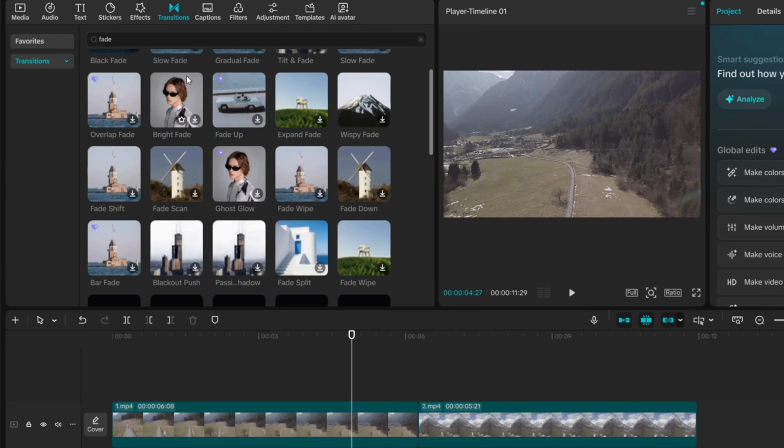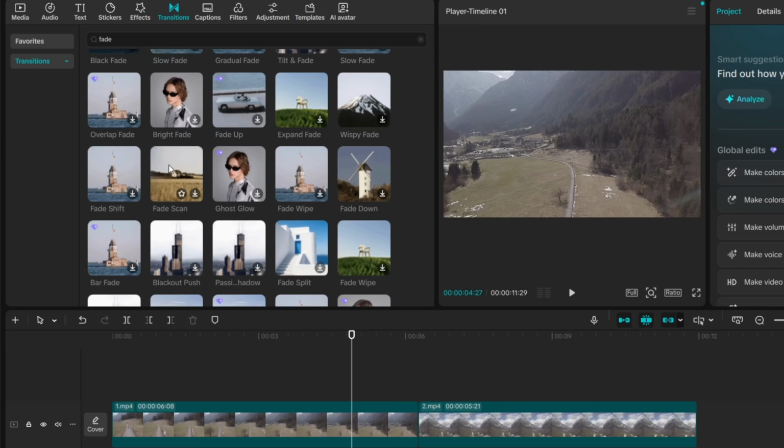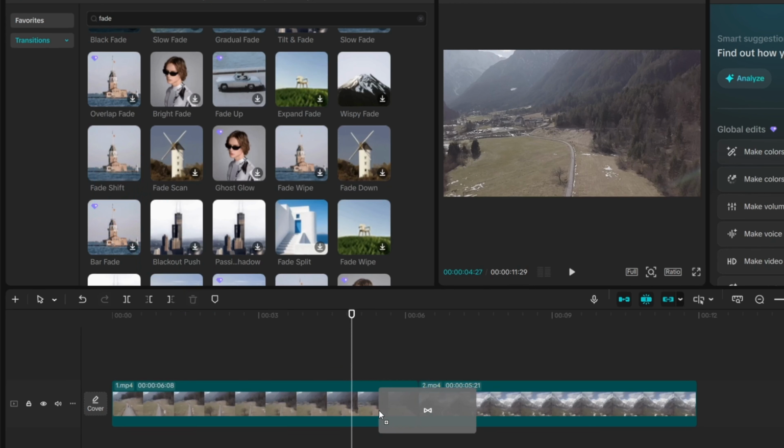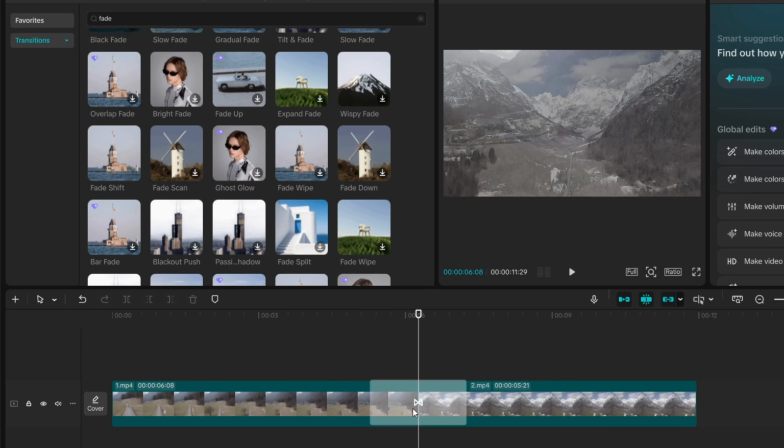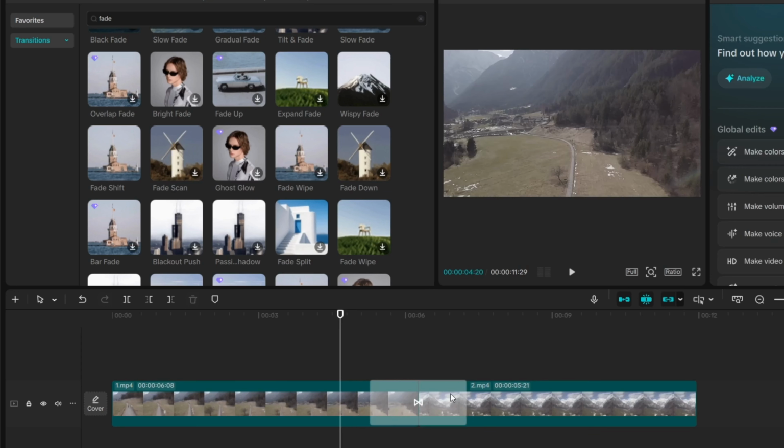Then you also have your slow fades, you have your fade scan, your expand fade, wispy fade, fade shift, etc. etc. So I really like the look of this fade shift so far, so that's what I'm going to add to our timeline. And all I'm going to do is drag and drop it into our timeline. I'm just holding left click and dragging it over in between where the two clips are on my timeline. So now you can see it's been added to the timeline with this white box.